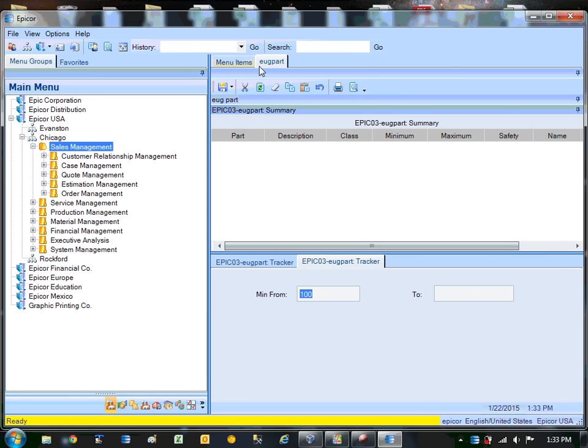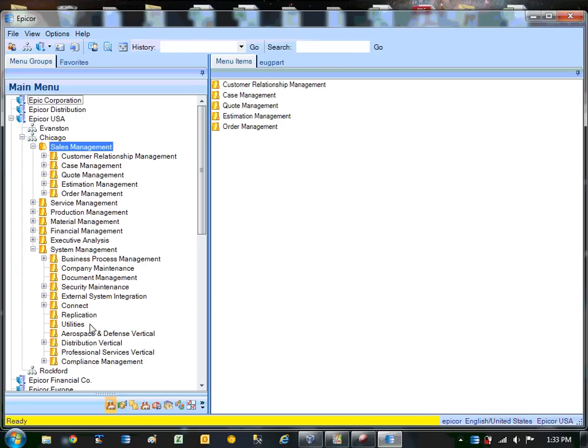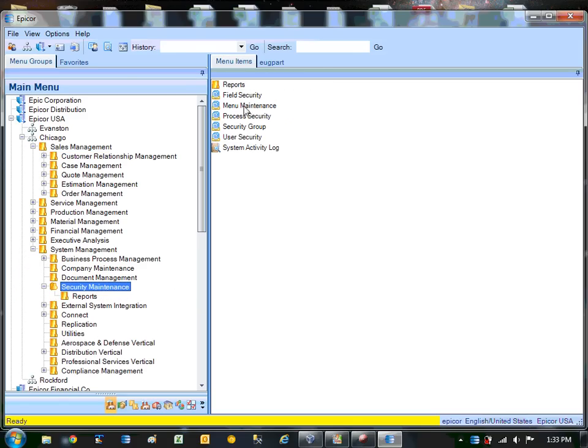And that's even though you're set up as an administrator in your user profile. Yep. That's what's weird about it. Okay, menu maintenance.